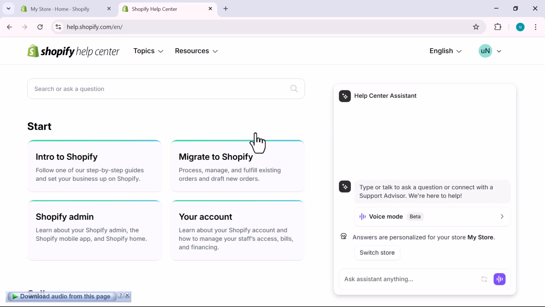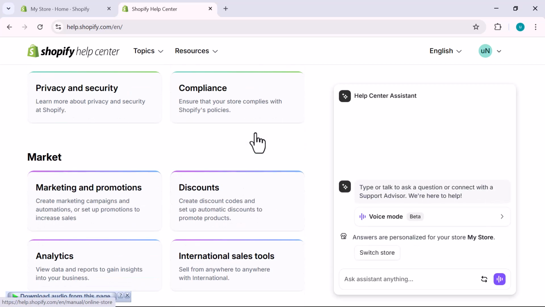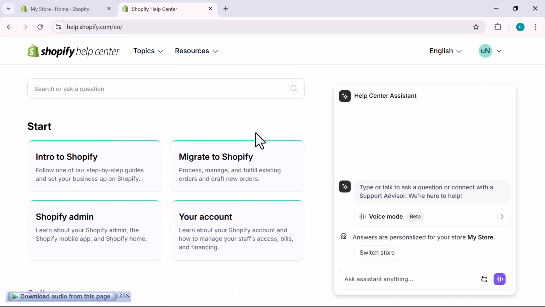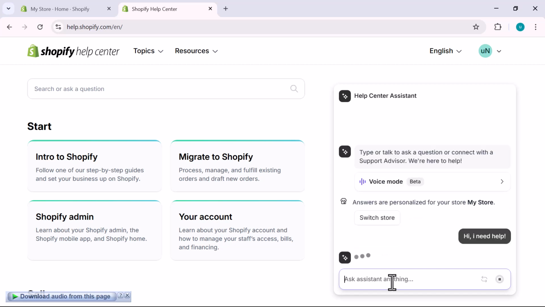Here in the Help Center, you can browse categories like Sell, Start, Manage, and Market, and select an option to find a relevant solution to your problem. Alternatively, you can also use the virtual assistant from the right side. Just type your question, and it will give you answers based on your issue.